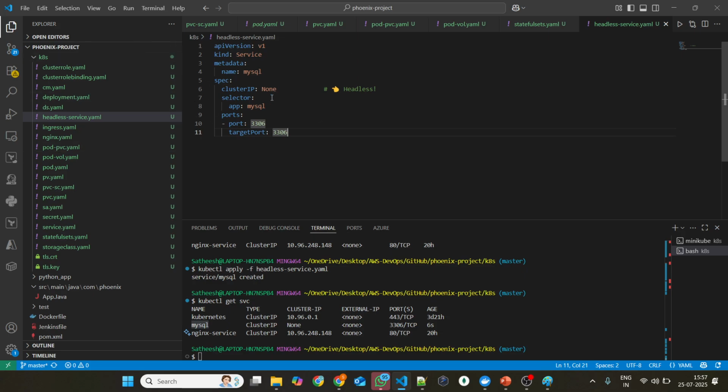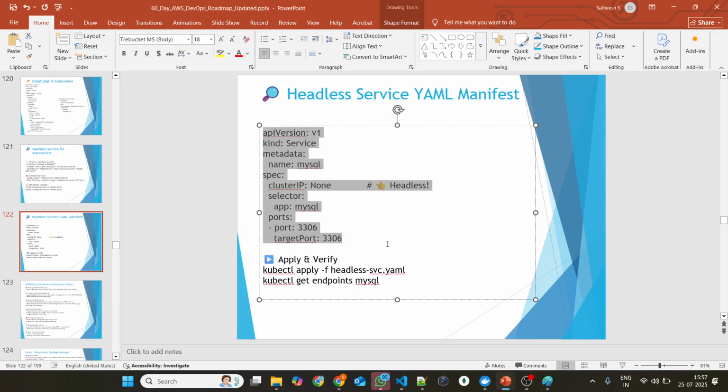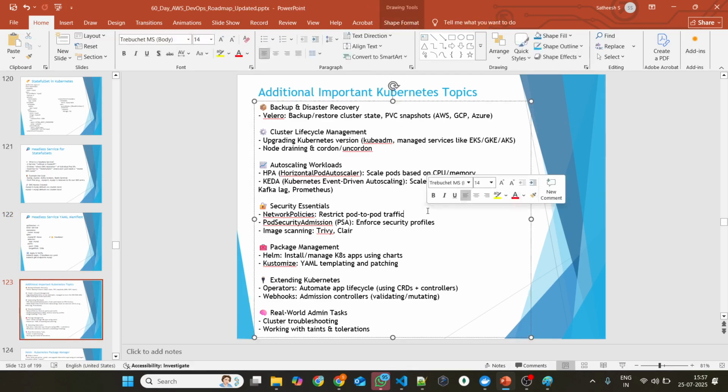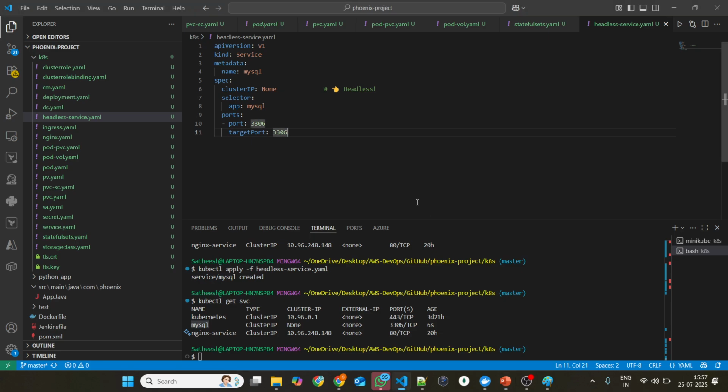But the particular scope of this class is to learn the tools and resources that are available in Kubernetes. For now this is fine. I covered most of the things. One additional topic I want to cover today is HPA.